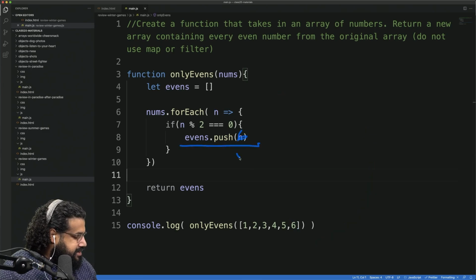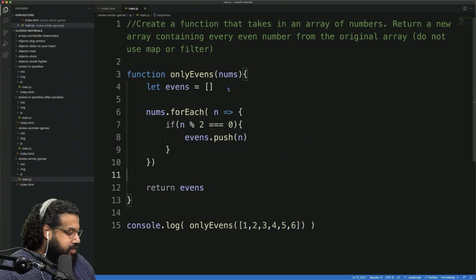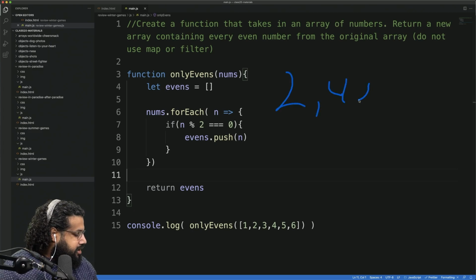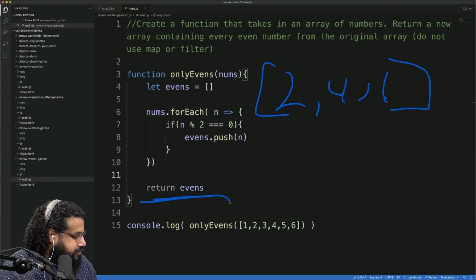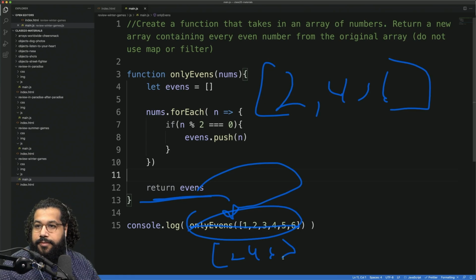We take 6 and we push 6 into the empty square brackets. So we wind up with 2, 4, and 6 inside that evens array. And then we return that evens array, and it gets returned wherever this was called. And it's as though we put in 2, 4, and 6. Cool.